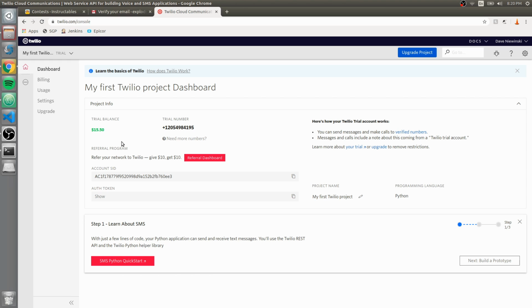So, some important things: you're going to need your account SID, and you're going to need your authentication token. You're also going to need which trial number they've given you. I'm going to copy all of this and put it into a file.